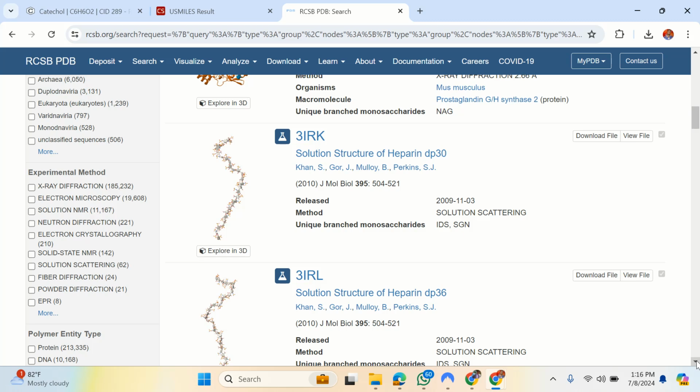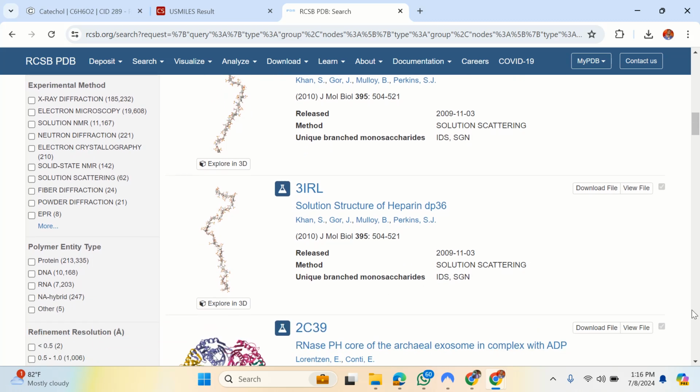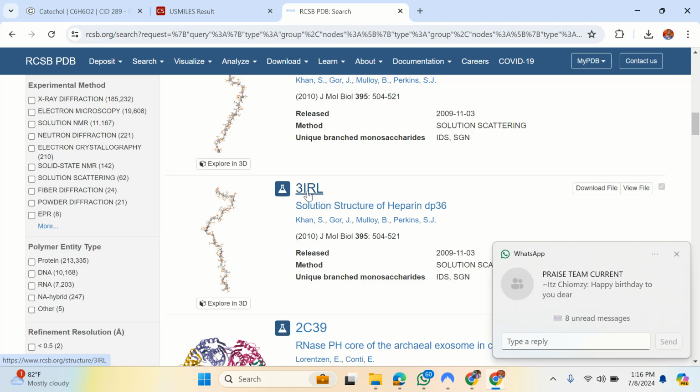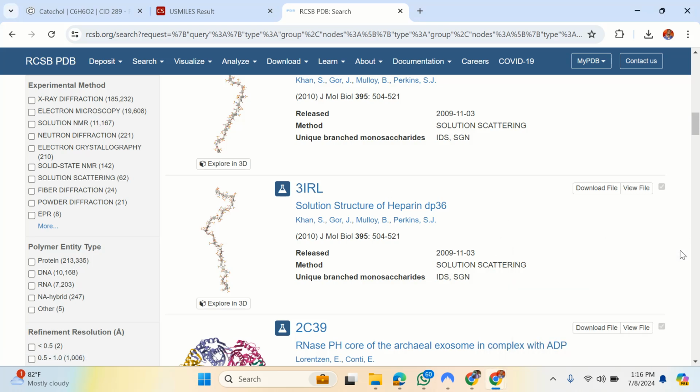The solution structure of this. Oh, okay, this is the ID I'm talking about. It's always a four-letter word. Sometimes two alphabets, two numbers. Sometimes three alphabets, one number. But there must always be a number there.